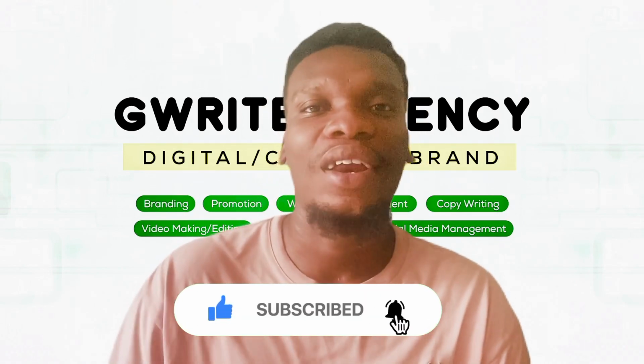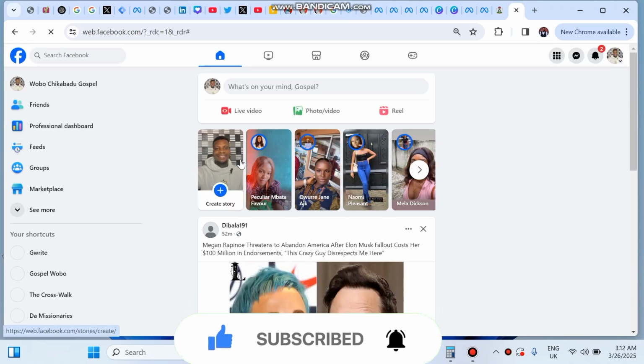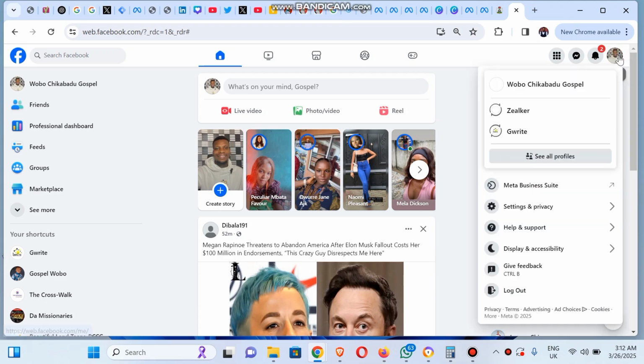So let's jump right straight in. You visit facebook.com, then ensure you are logged in on your account. Next, you're going to make it to your account button at the top right corner where you'll find your profile picture. Then you click on it.